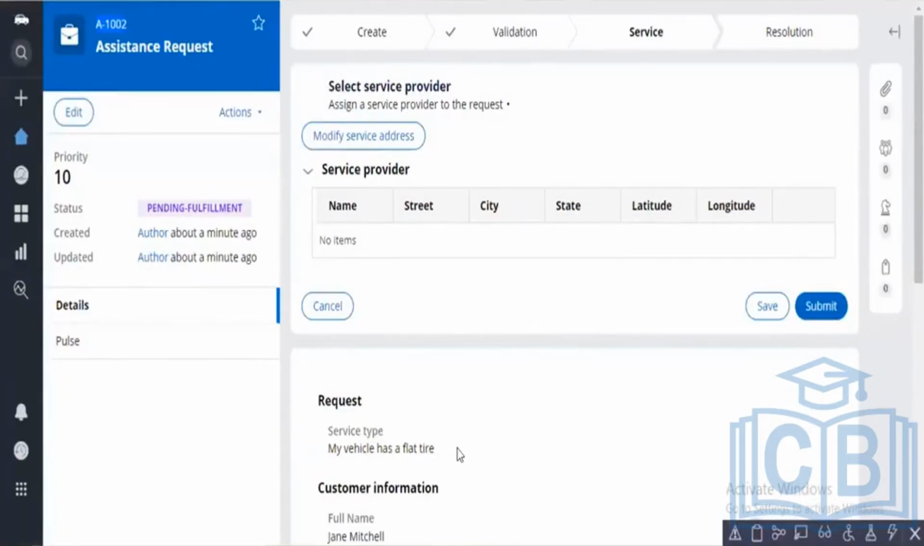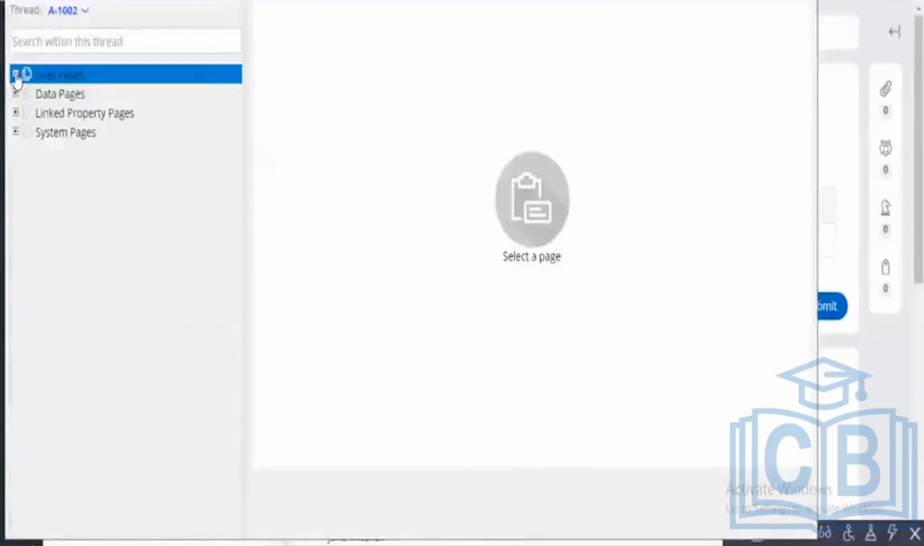Now let me tell you the types of pages: user pages, data pages, linked property pages, and system pages. User pages contain your case related information. Let me write down the definition and I will justify it.